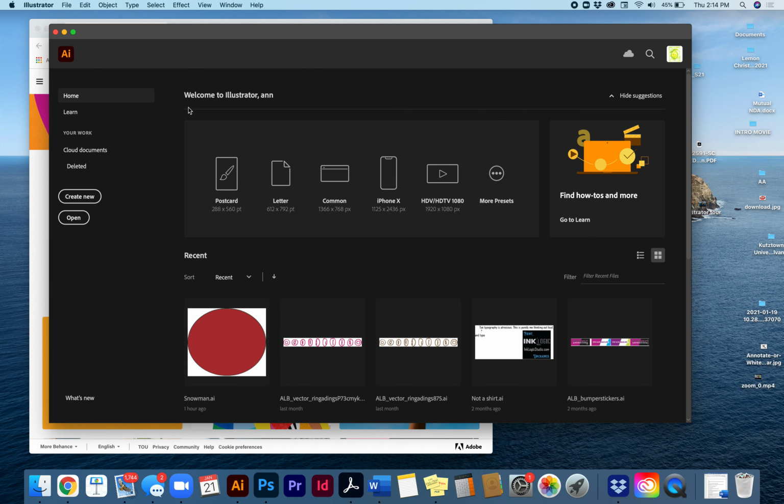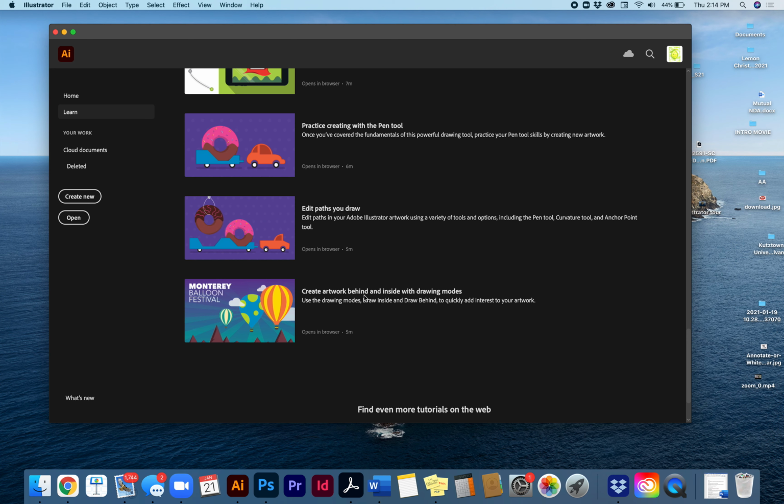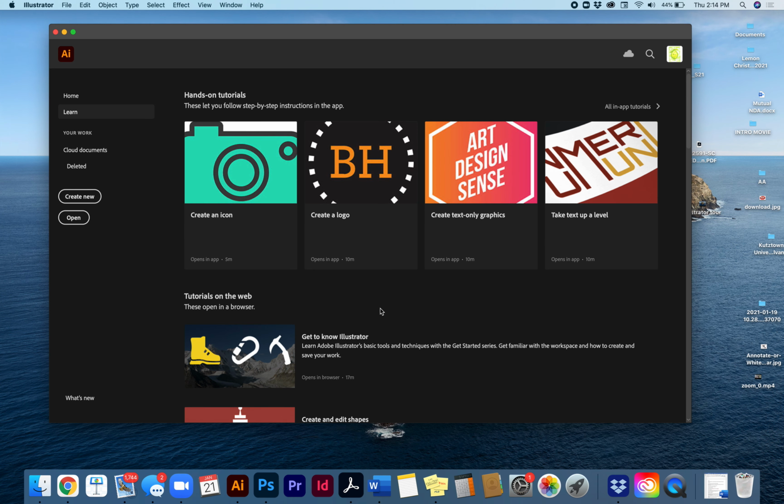For this tutorial, when we work on our snowman, we're going to do it in a letter-sized document. And you can see right here, this is one of those screens that people blow right through without really reading or looking at. And there's a lot of interesting stuff right here. So Learn, for example, has a ton of tutorials.